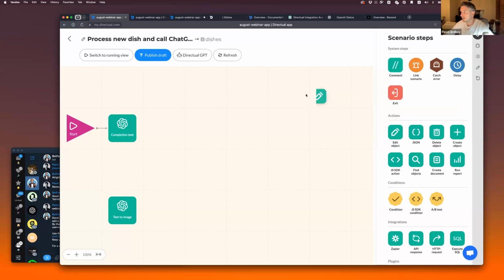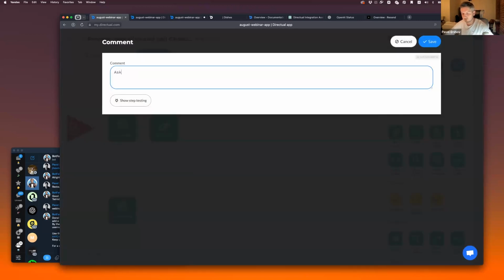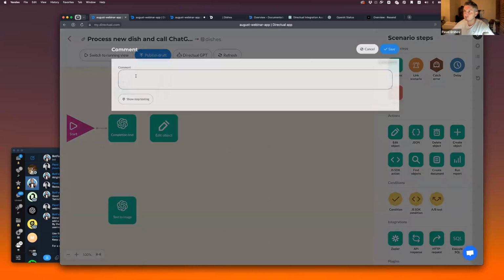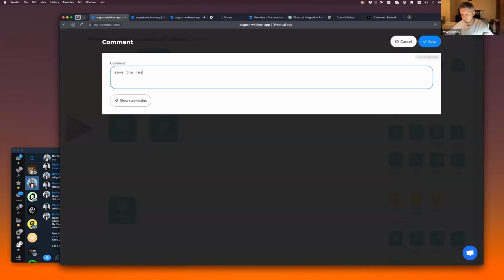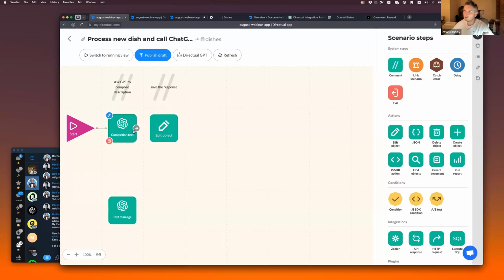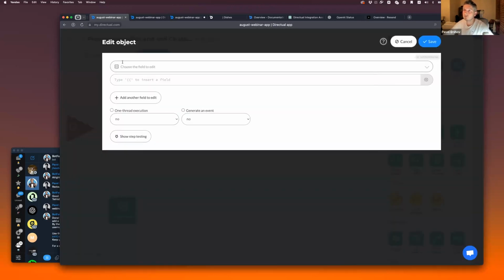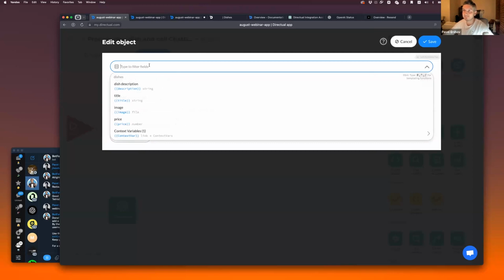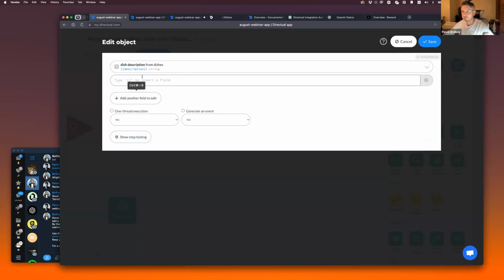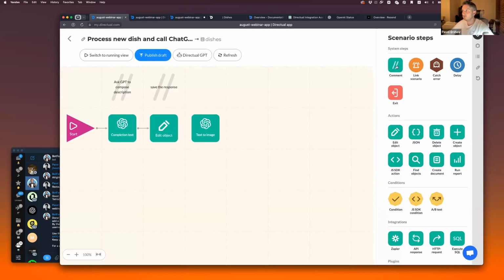So we add another step. Don't forget to add comments. Ask GPT to compose description and save the description. Comments make your scenario readable. And here we use edit object, and we added the field dish description, and we save to that field our context variable API response.